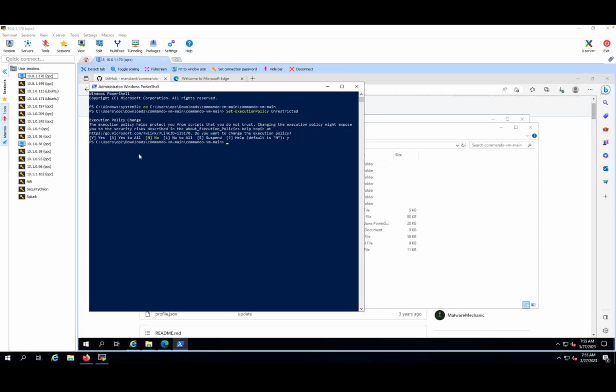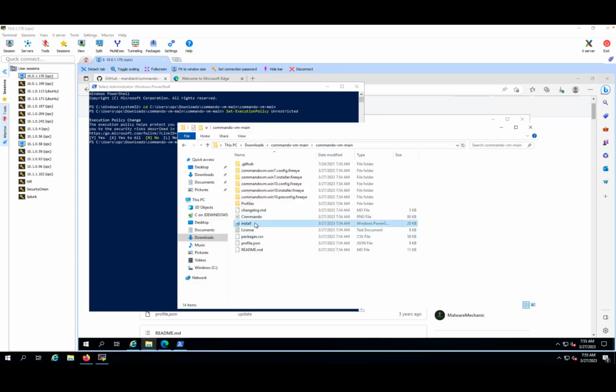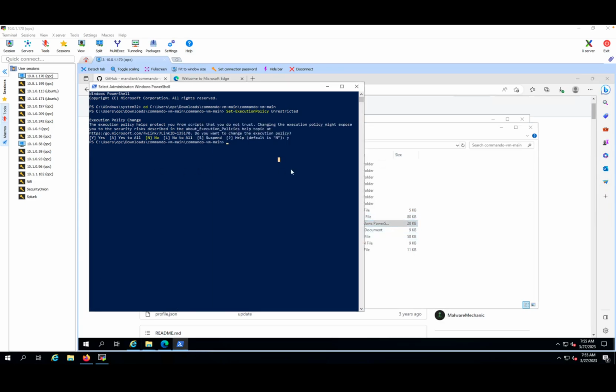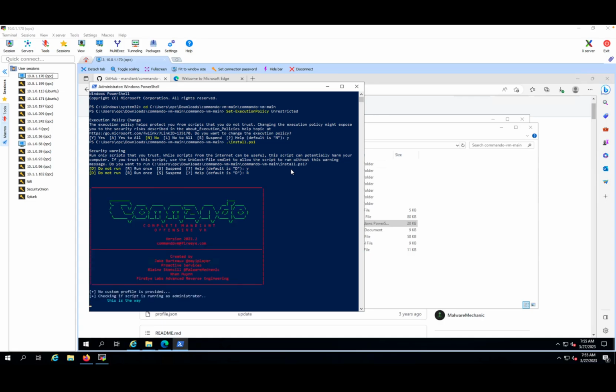Now what I need to do is start the installation script that you see in here, install, and I will do that by running this command, ./install.ps1. Press enter. I agree with everything, and I press R instead of Y.